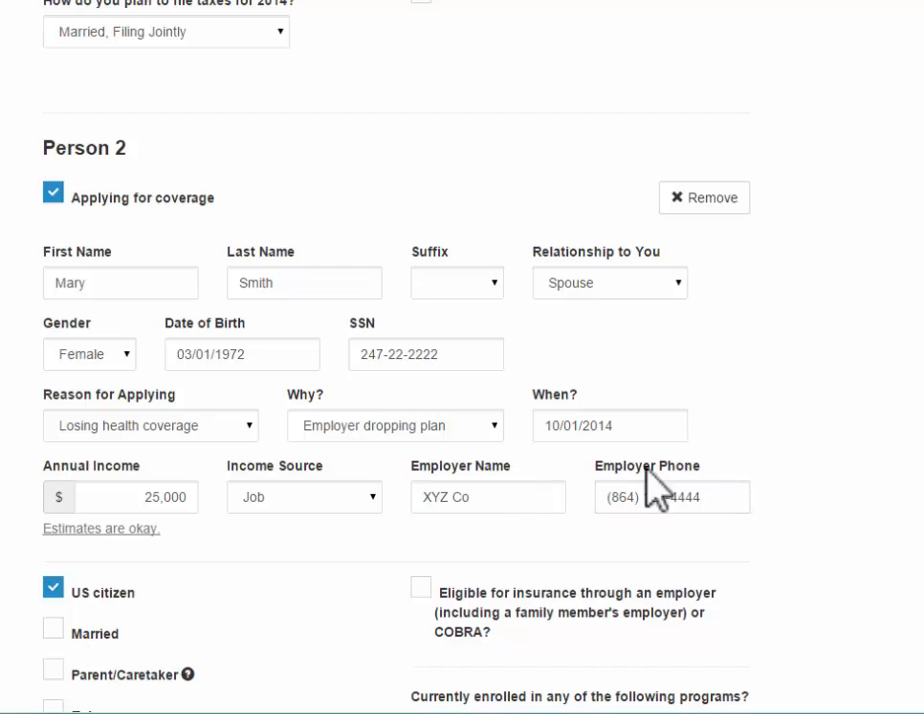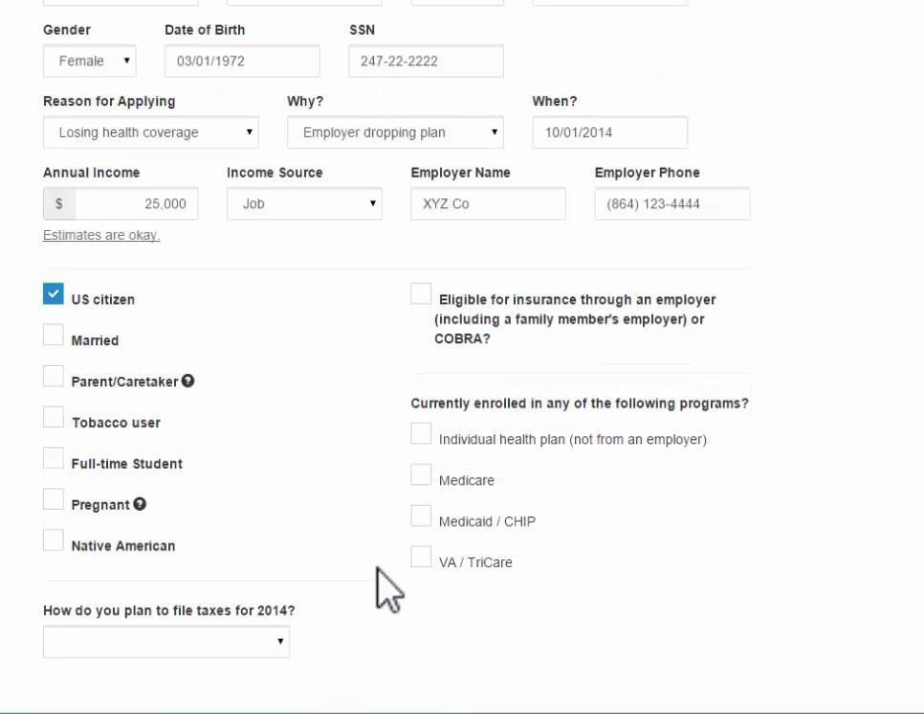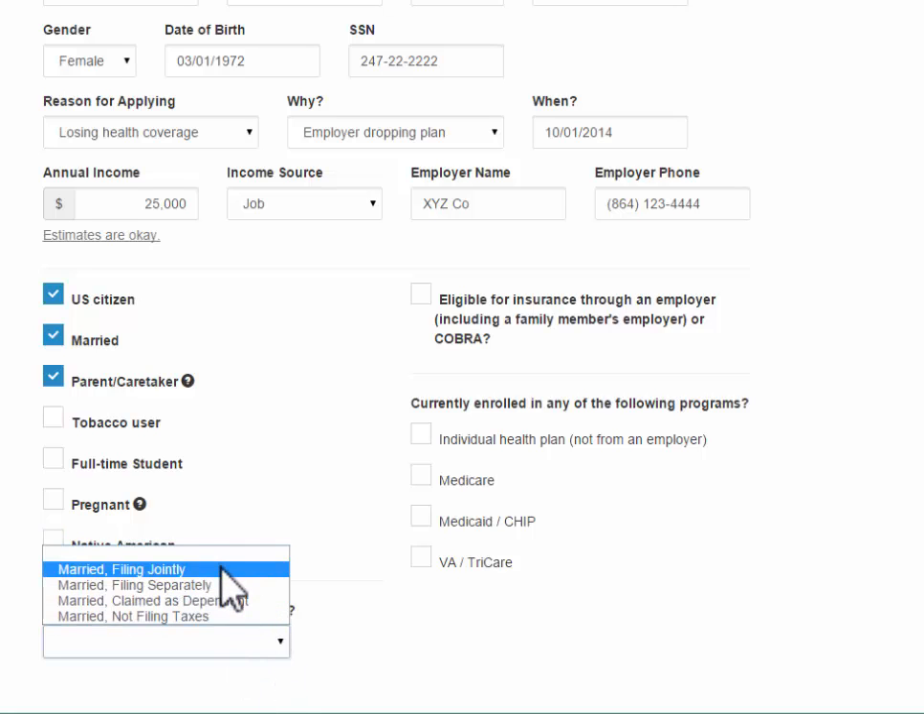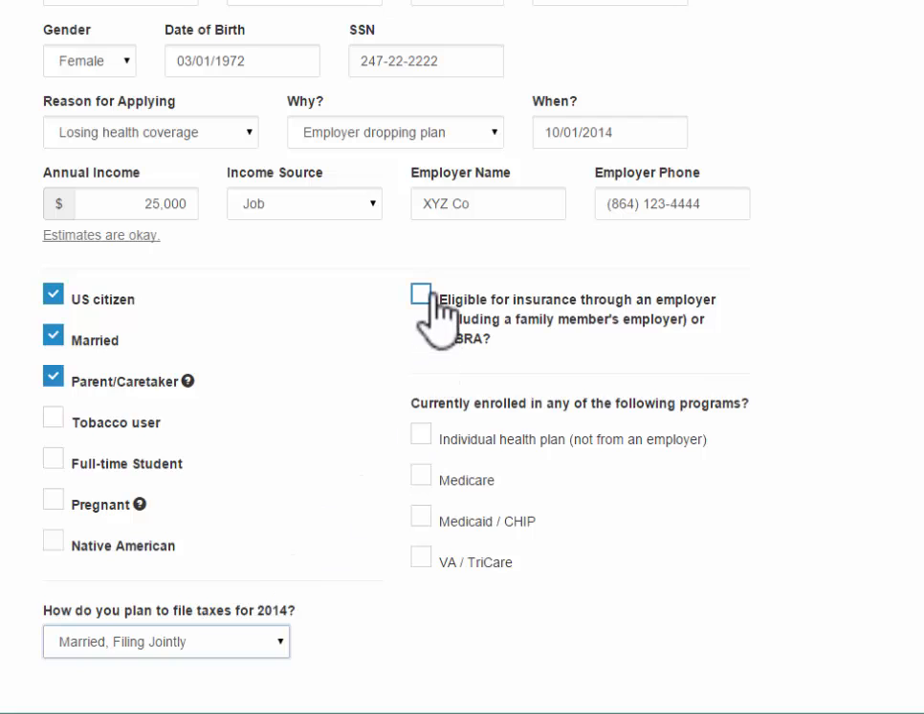864-123-4444. Okay. Now, again, we've got to check the boxes that apply. Which boxes apply, Susan? Okay, she is a U.S. citizen. She's also married. She is a parent as well. And none of the others apply. Okay, and we got a new box down here, Susan, whether or not she's pregnant. Because if you're pregnant, that could actually affect your household size because you're estimating your household size. And if you're pregnant, you count as 2, not just 1. All right, so we're going to say Mary's not pregnant for this situation. And we're going to say she's married filing jointly, okay, with her spouse. And we're going to say that doesn't have a qualified offer of coverage from any of these situations. So we're really done with Mary.